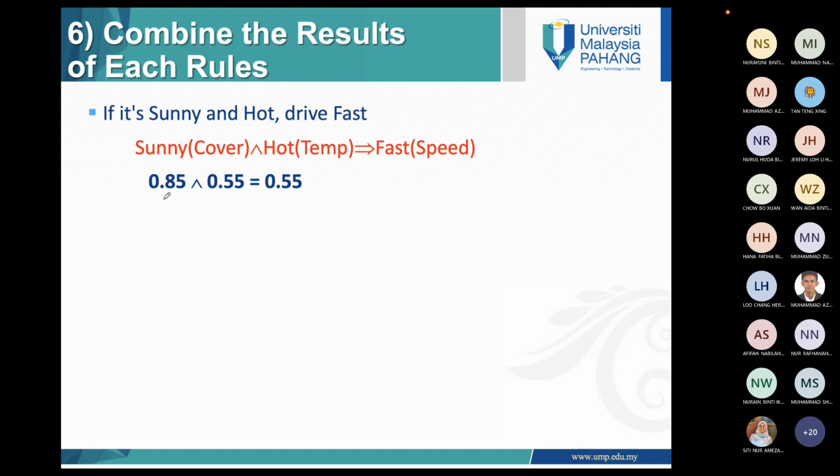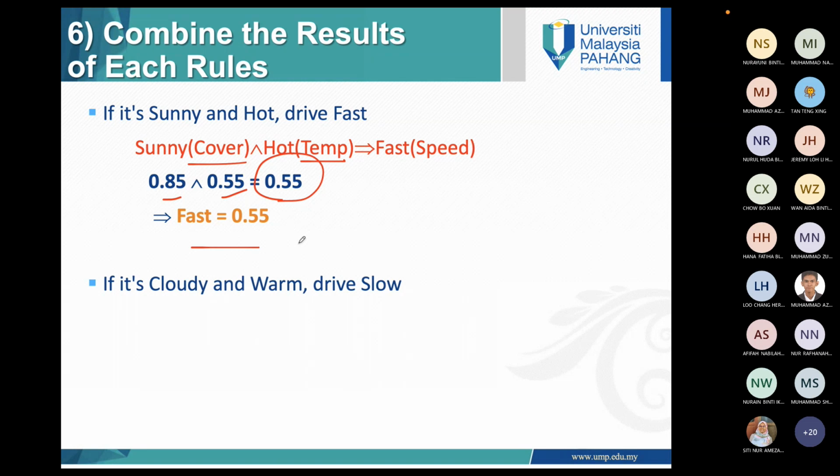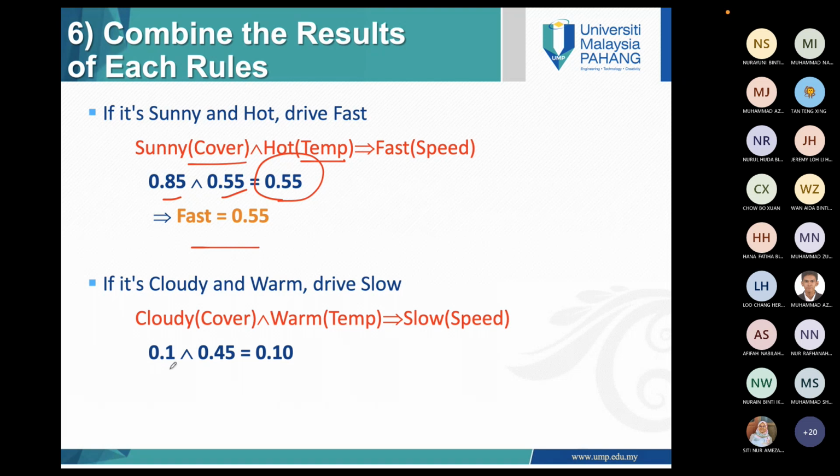You compare the values 0.85 and 0.55, the cover and the temperature. We choose the minimum value, which is 0.55. So it falls into fast, based on the speed graph. And then for cloudy and warm, drive slow. We have 0.1 and 0.45, so we choose the minimum value, which is 0.10. So the speed will be slow.